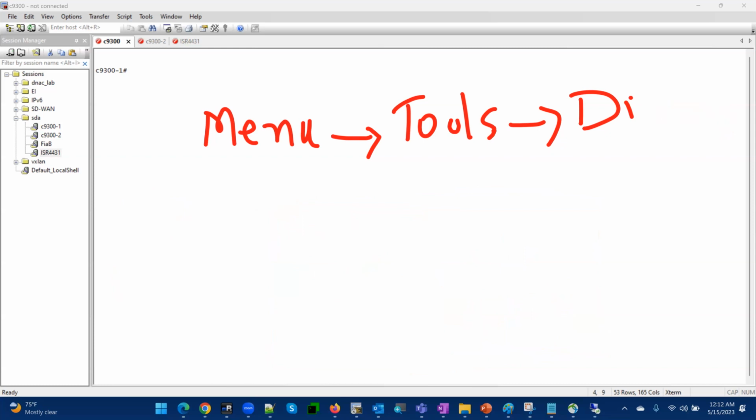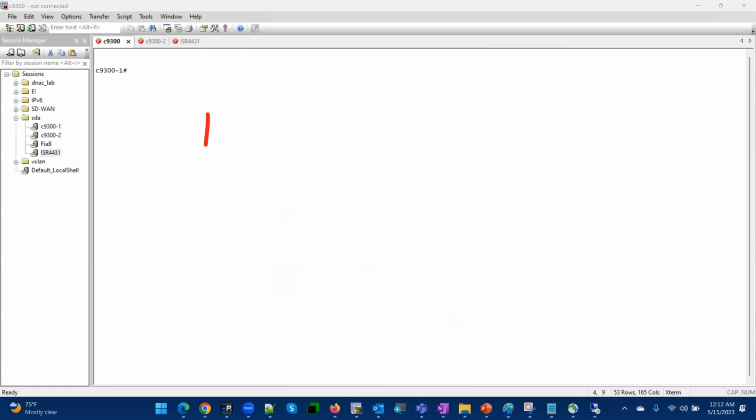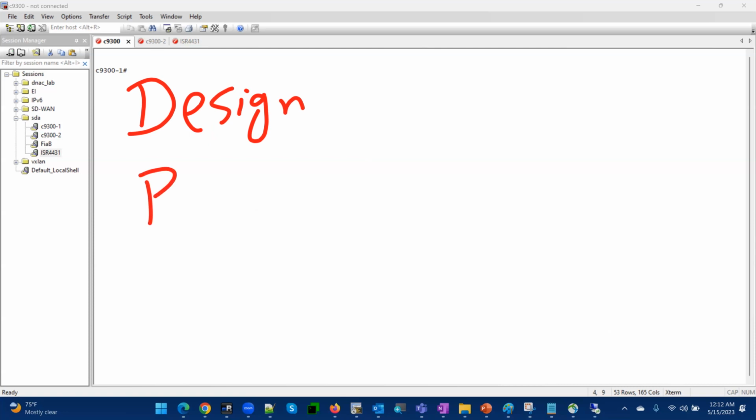Oh, you mean the site area? Yeah, that's right. So one of the important tabs inside the menu is design, right? Then what is next? The other tab we have is called provisioning, right? Like that we have tabs. Then the other tab you have is assurance.